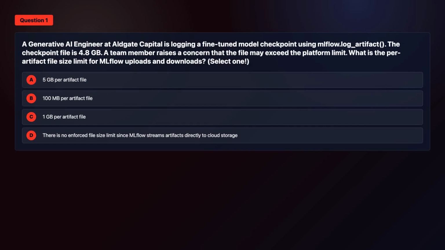Let's check question 1. Quick check. A generative AI engineer at Aldgate Capital is logging a fine-tuned model checkpoint using MLflow.log_artifact. The checkpoint file is 4.8 GB. A team member raises a concern that the file may exceed the platform limit. What is the per artifact file size limit for MLflow uploads and downloads? Select 1. Review the answer choices on screen.